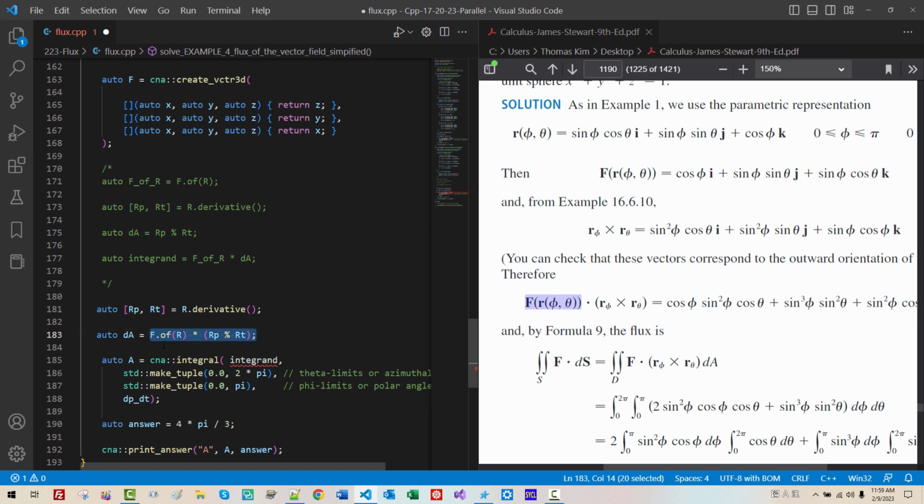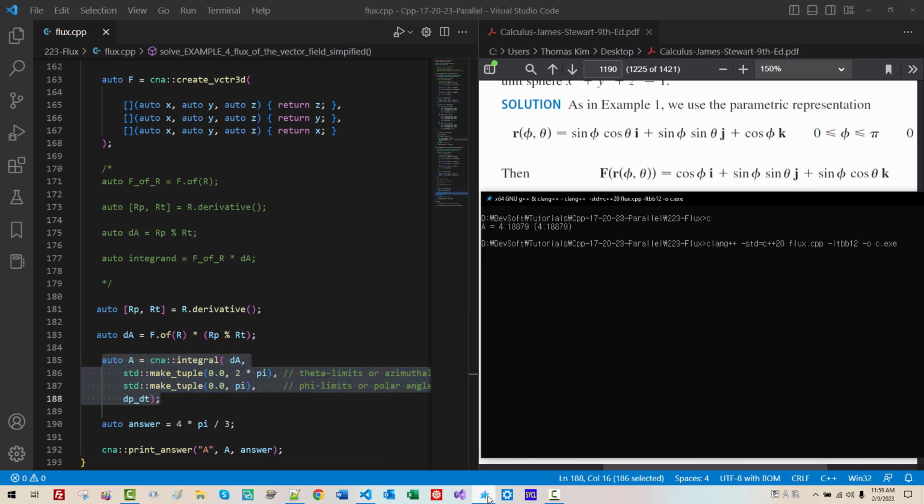So this represents this. With this, we can simply pass dA. We are performing this operation here. With this, we build again. CLSC. Of course, it works perfectly.